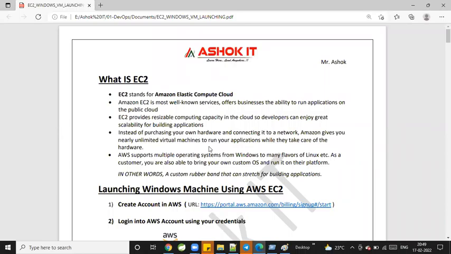Right? You can stretch it. EC2 is simply a custom rubber band that can stretch for building applications. So you can expand it and you can synchronize that. Instead of purchasing our own hardware and setting up a computer, a server, and the network, we can use the computers which are already available in the data center.